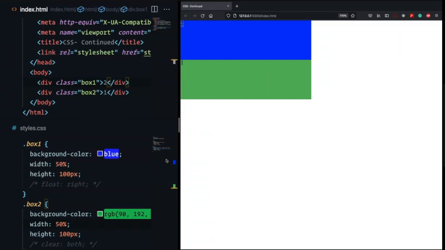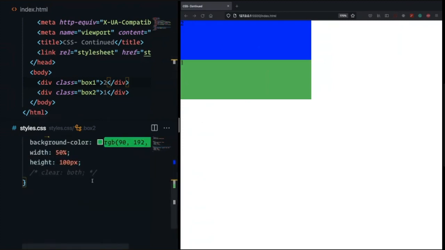Using float. Why are you guys coming to position? I'm talking about float. Using float, how can you achieve that? I want to keep this one here and move this one to the right. Just give float right to block 2. Float right to this. Okay, let me try that.